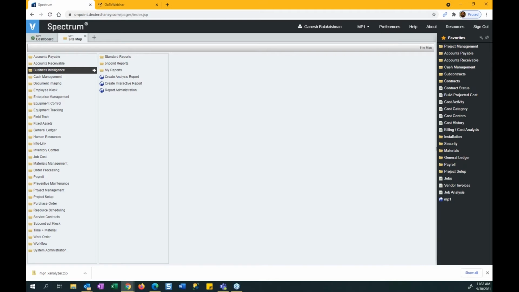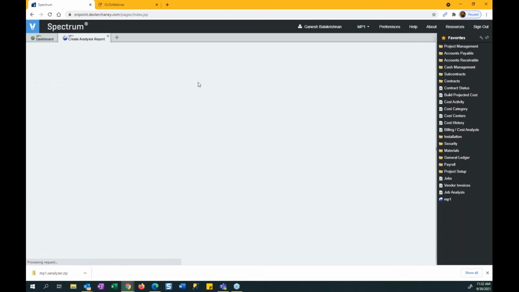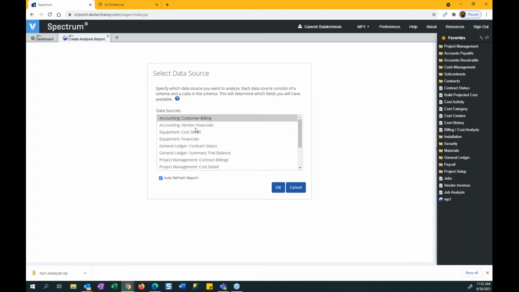So to get started, we'll go into the Business Intelligence module, and we're going to click on Create an Analysis Report. And so as you can see, there's a lot of data sources that have been built for us, going through accounting, general ledger and project management. We're going to take a look at just some job cost information today, just build a simple report. So I'll go into cost detail and I'll hit OK.